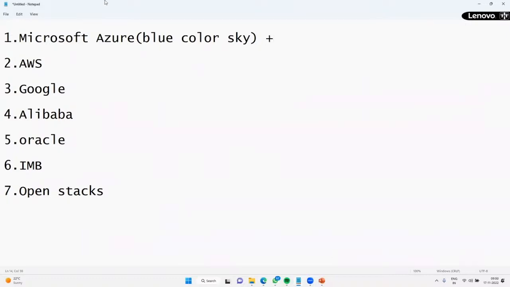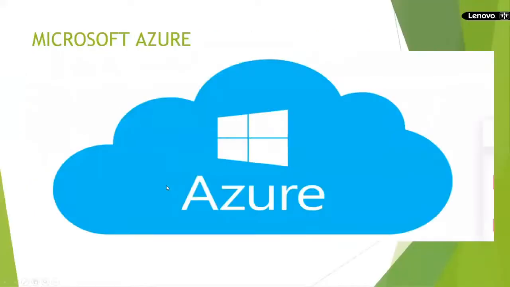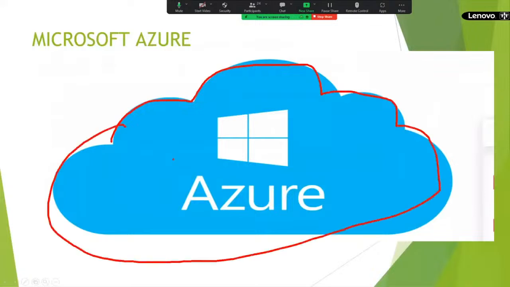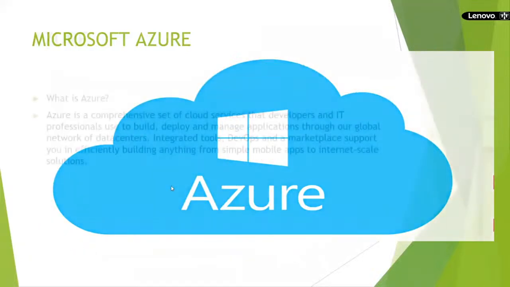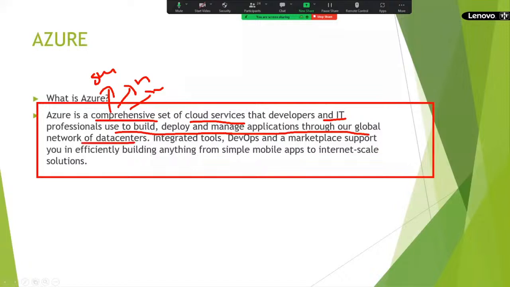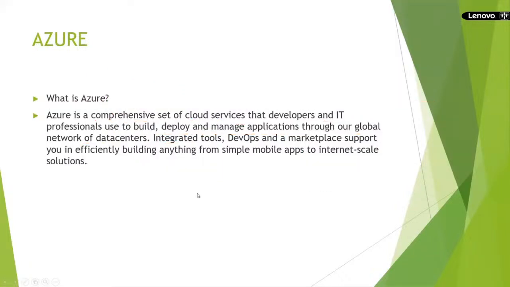What is Microsoft Azure? Azure is a comprehensive set of cloud services. Earlier, the starting logo of Microsoft Azure was blue color, with the Windows symbol. Comprehensive in the sense of a set, a group of enterprise features. Cloud services where we can build, deploy, manage, and access applications through global network data centers is called Microsoft Azure.